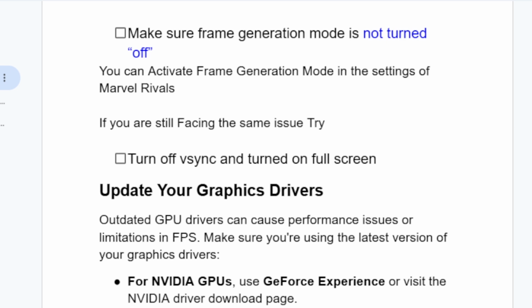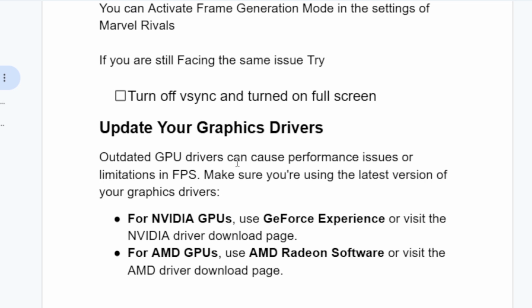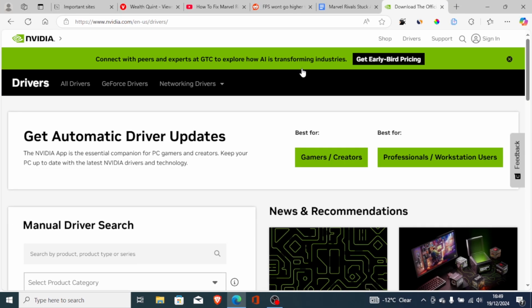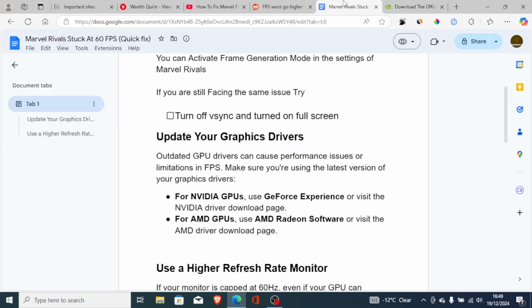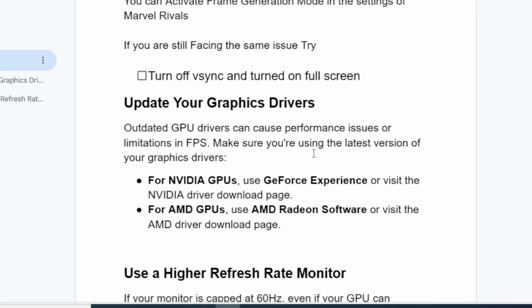You can also try the following. Update your graphics drivers. Outdated GPU drivers can cause performance issues or limitations in FPS. Make sure you are using the latest version of your graphics drivers. For NVIDIA GPUs, use GeForce Experience or visit the NVIDIA driver download page, which is this one. The link will be available in the description to download and install the latest graphics drivers.